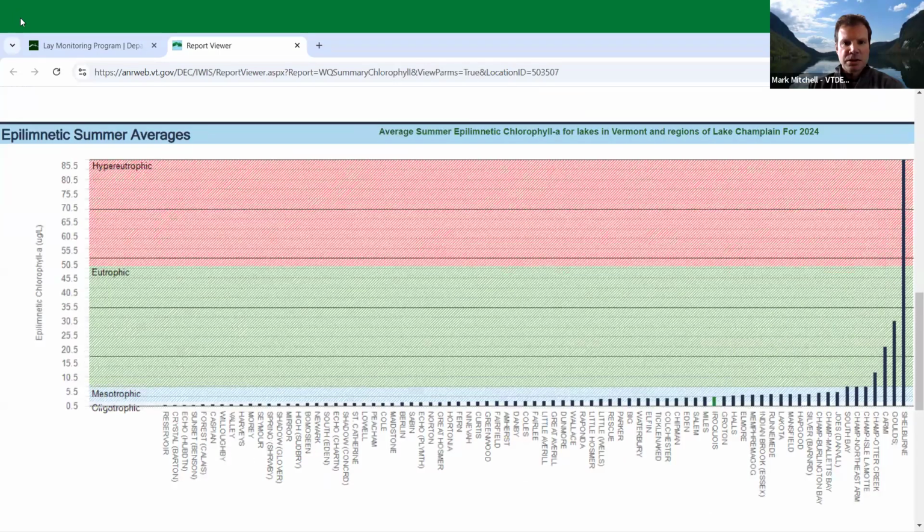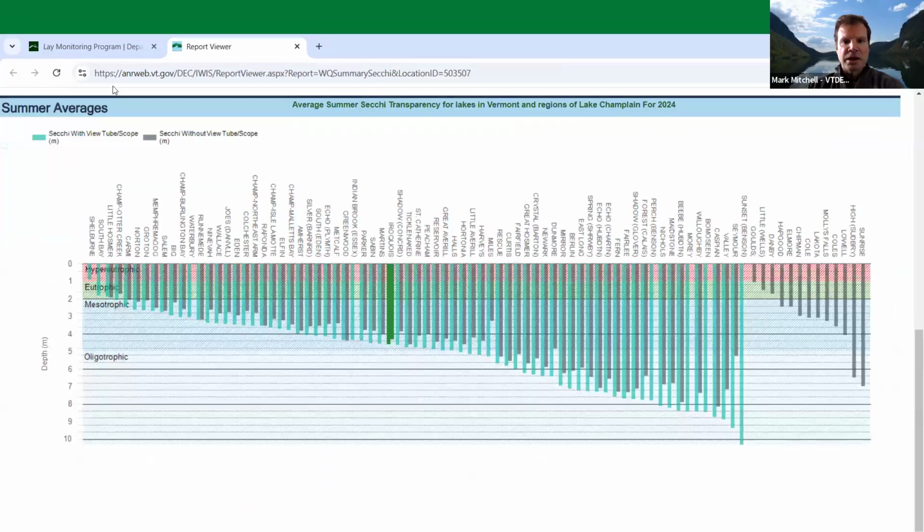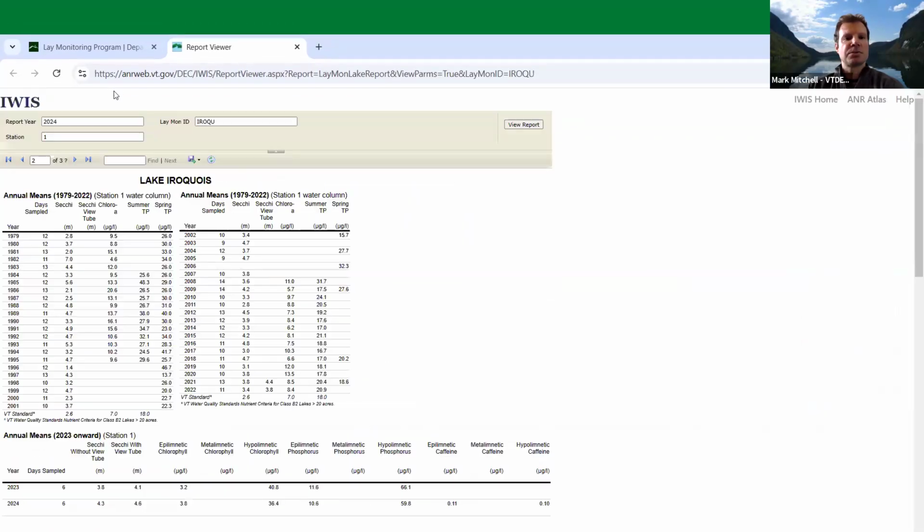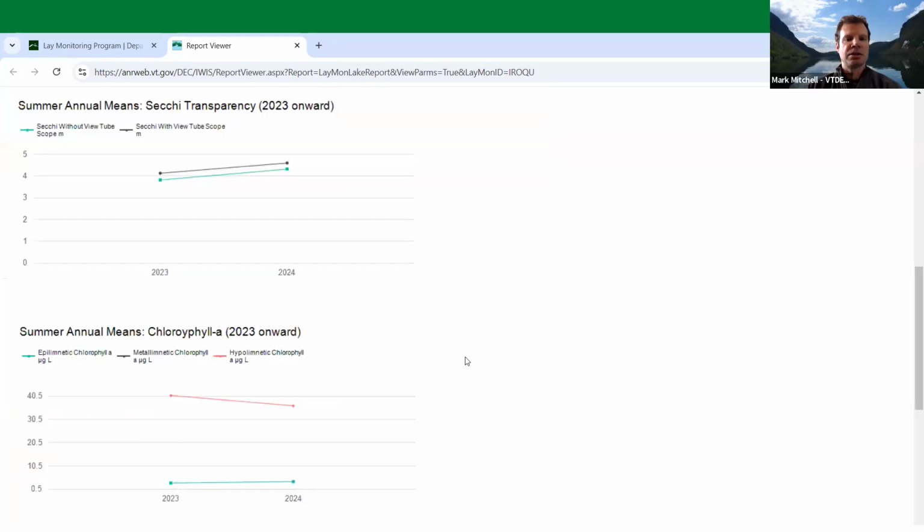Let me just go back real quick. In the lake monitoring reports, they do include spring data here, at least in the past, which is done sporadically. So this is kind of an average, but you can find that in our data portals as well, if there was spring monitoring done.